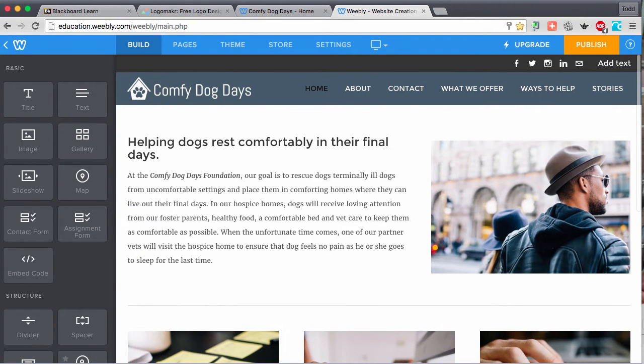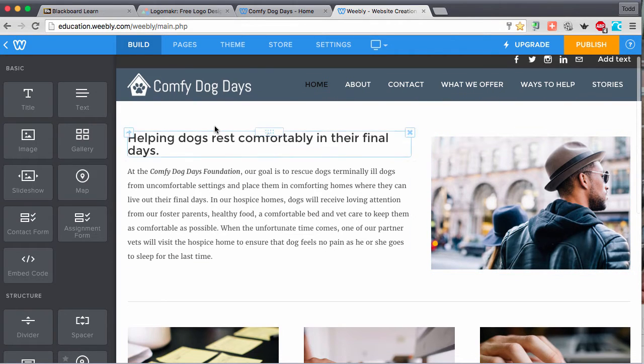Okay, so that's what you can do for the logo, and again, it doesn't necessarily need to be up here. It can be really anywhere on your page, but that'll meet your logo requirements.